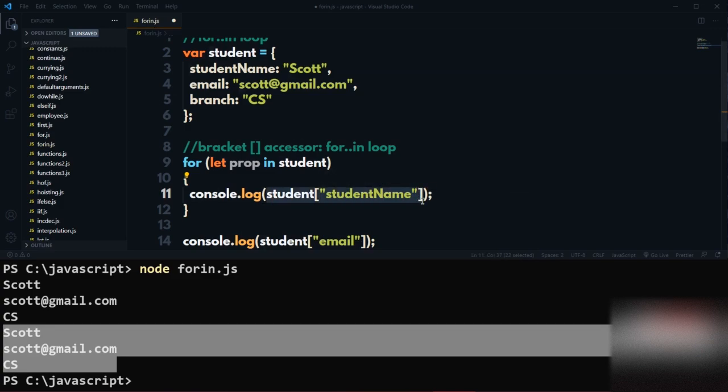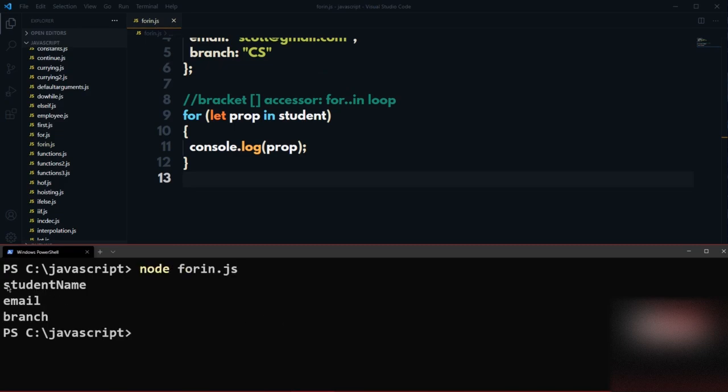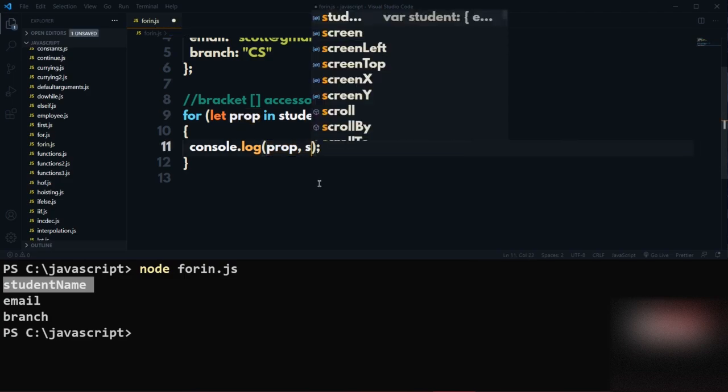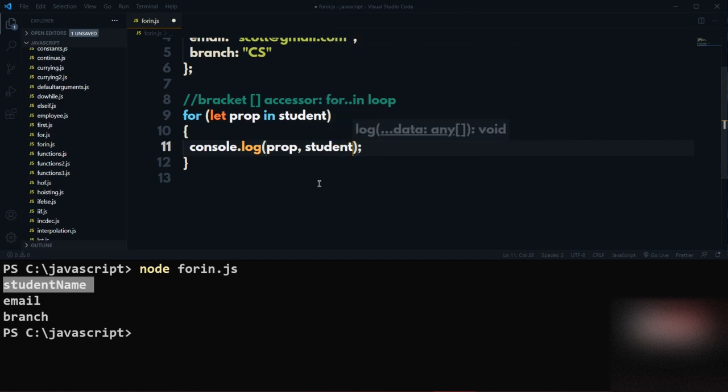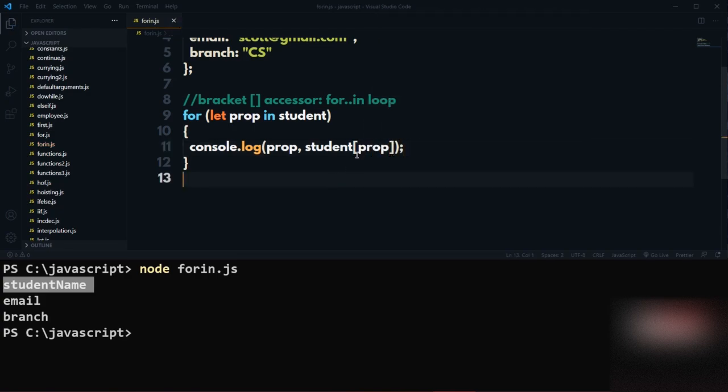So if you try to print prop, as you can see, first time prop equal to student name, next time email, next time branch. That means this prop is not the actual value, it is just the name of the property. In case you want to access the actual property value, we should write the reference variable name, that is student, and in the square brackets, that is the bracket accessor, we have to write the actual property name. It already expects the property name in string format, and the property name is already available in string format in this variable called prop.